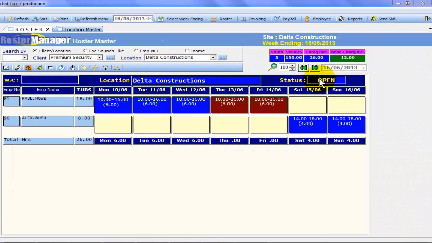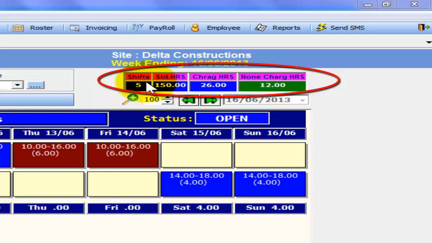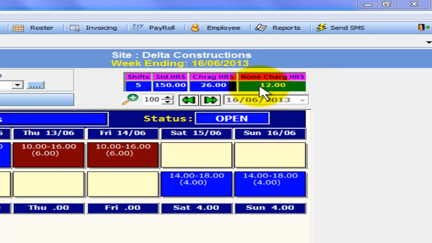At this stage I want to show you the little nice window in the upper right corner of the screen, which gives you brief information about your current site status. Whether you are adding, editing or deleting a shift, the window will always give you updated information about your current roster status. So we currently have a total of 5 confirmed shifts, as we can see here. The confirmed shifts, or the chargeable hours, are 26 hours. Non-chargeable hours, or tentative hours, are 12.